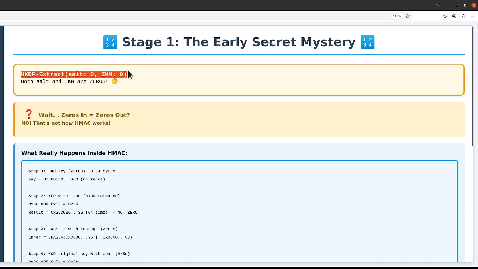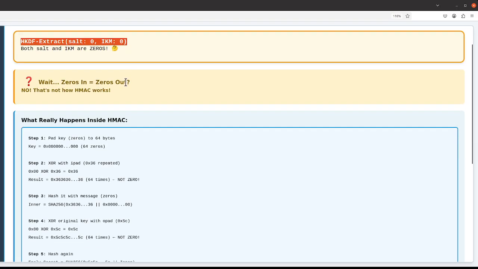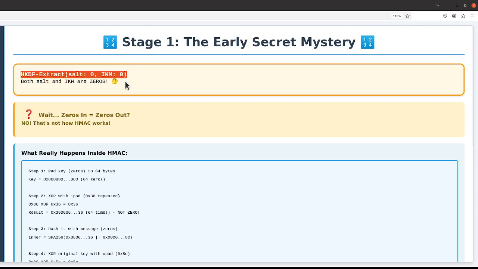The first stage is creating something called the early secret. This is where things get interesting and a little bit mysterious. If you are connecting to a website for the first time, your browser does not have any secrets from previous visits. So the TLS recipe says to create the early secret by calling HKDF extract with both the salt and the input key material set to 0.